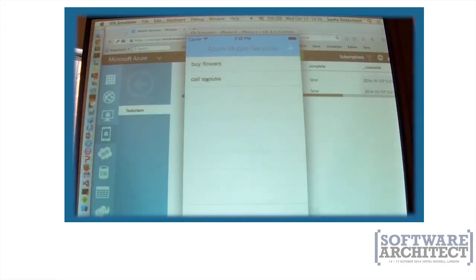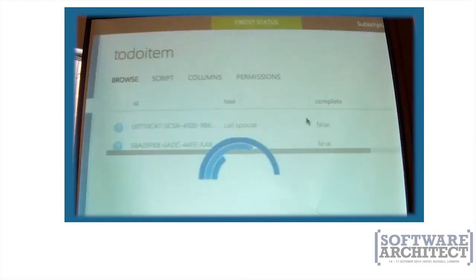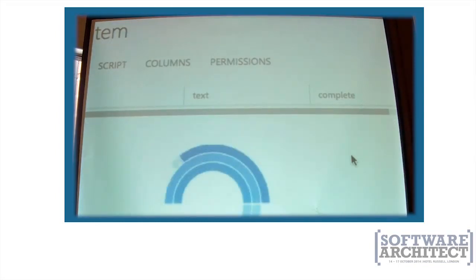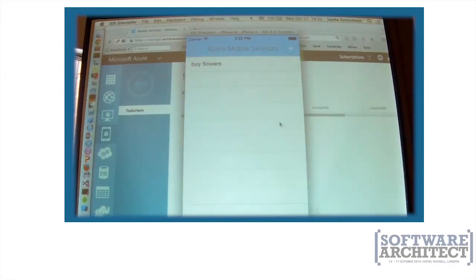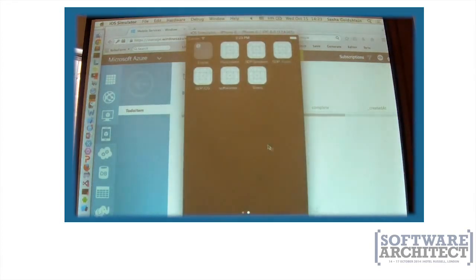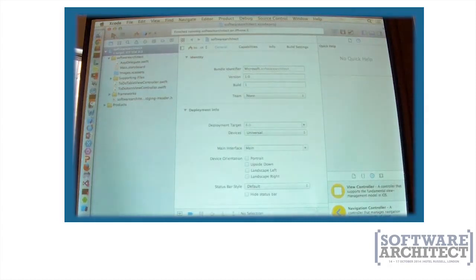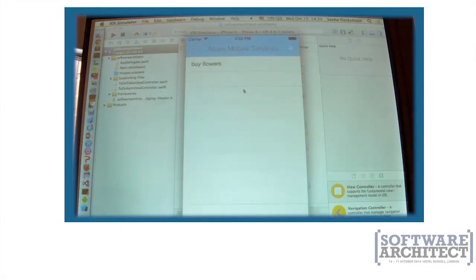And so assuming that I actually bought the flowers or called my wife, if I refresh, then hopefully again we'll see a true in the completed column. Coming up. Well, you trust me, don't you? That it is actually complete. In the meantime, I'll just terminate the application and run it again just to make sure the changes really were persisted. Yeah, so it does look fine.